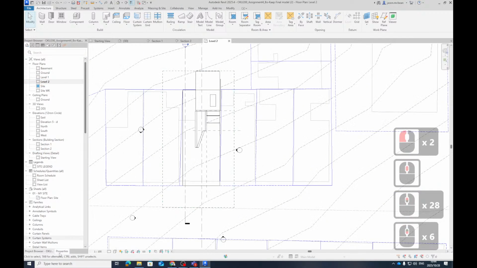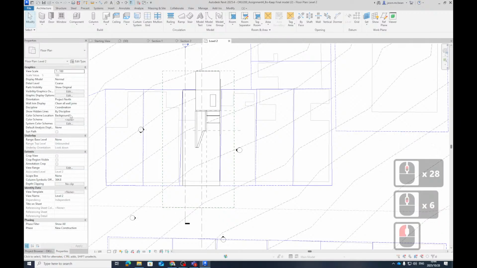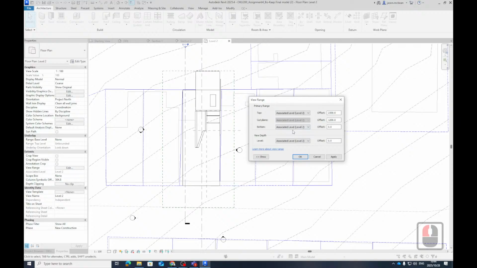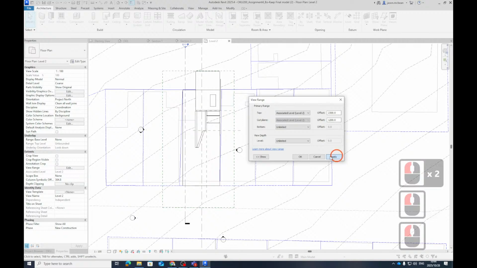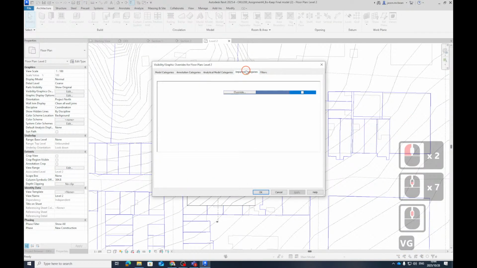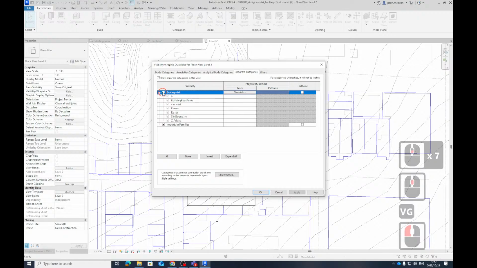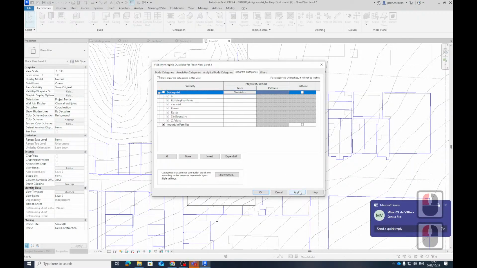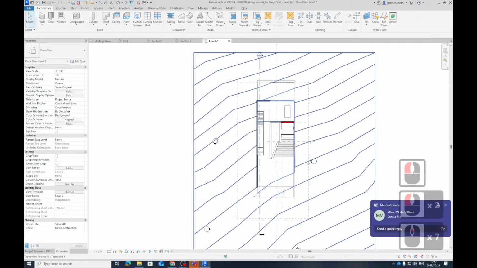So in your view, if you go to properties, just remember to undo this maybe. If you go to view range, you can tell this to look all the way unlimited. So you're telling Revit, look all the way down to the bottom. Go to VG, switch off your imported stuff. You don't want that file anymore. You don't want the unnecessary information.